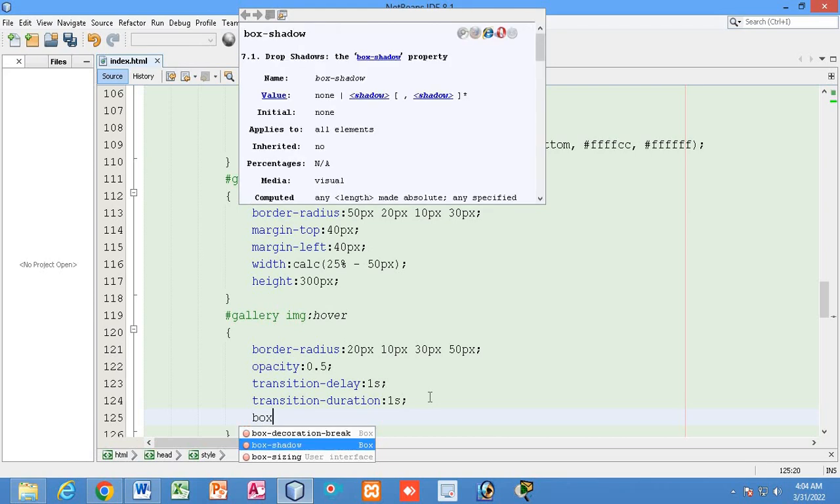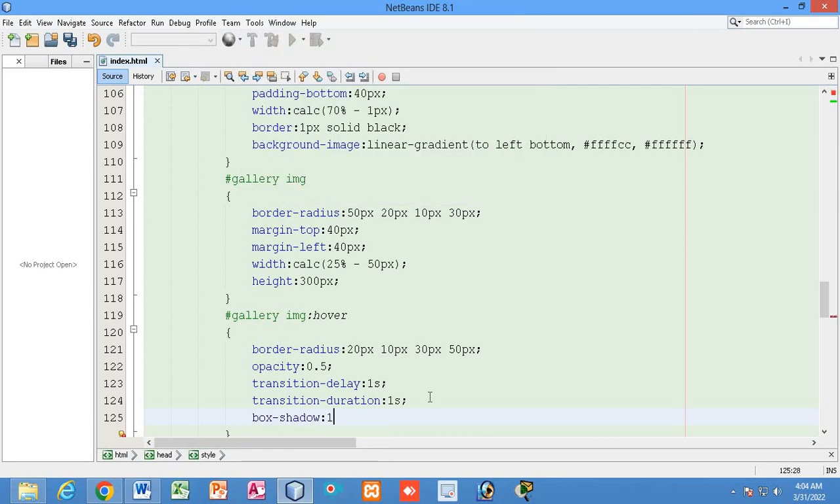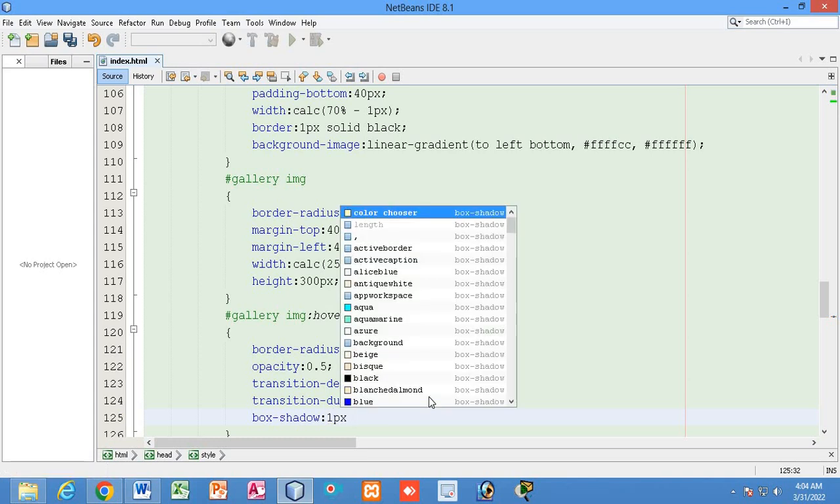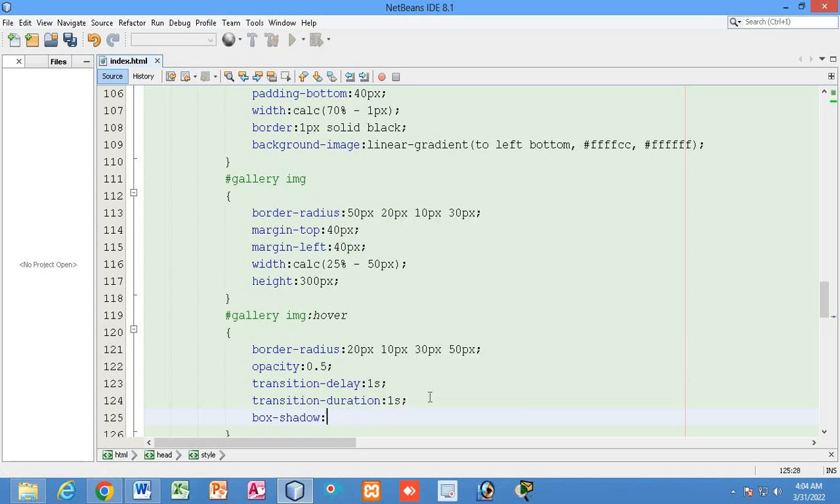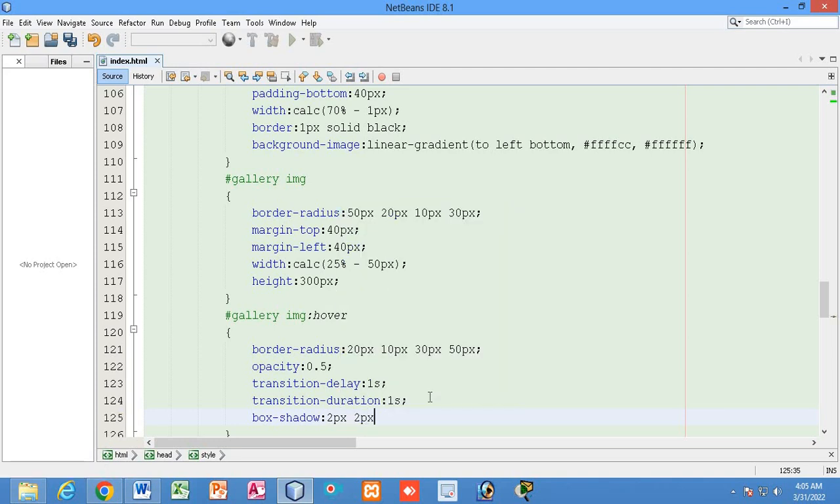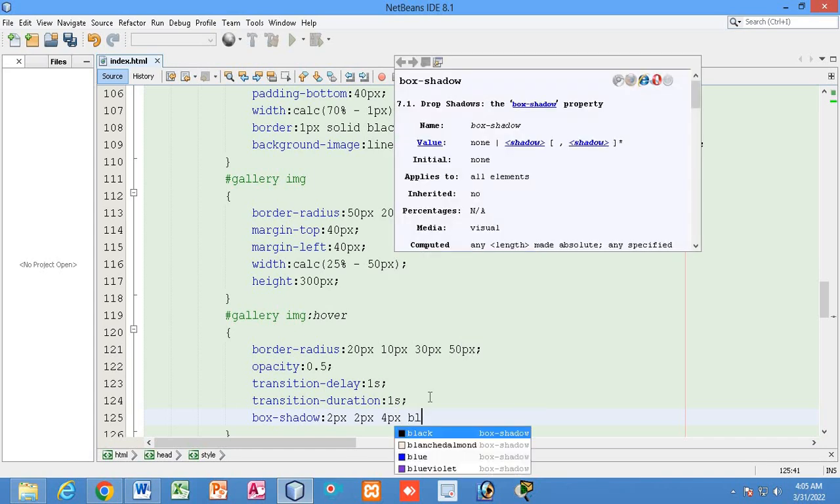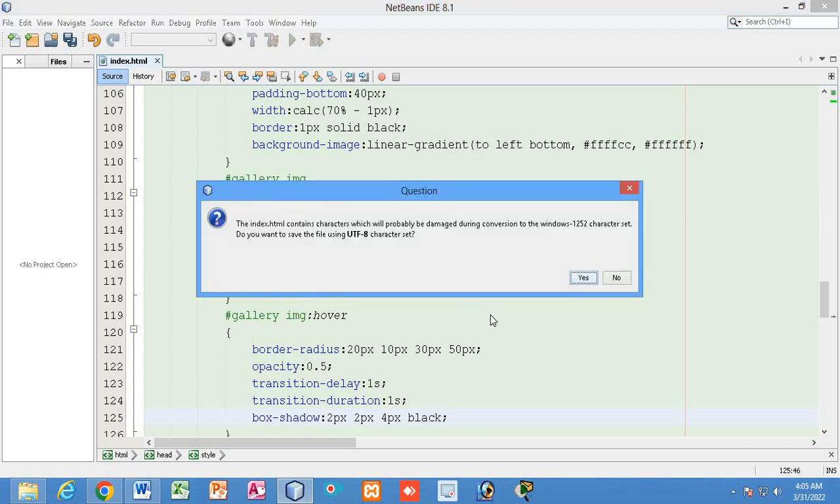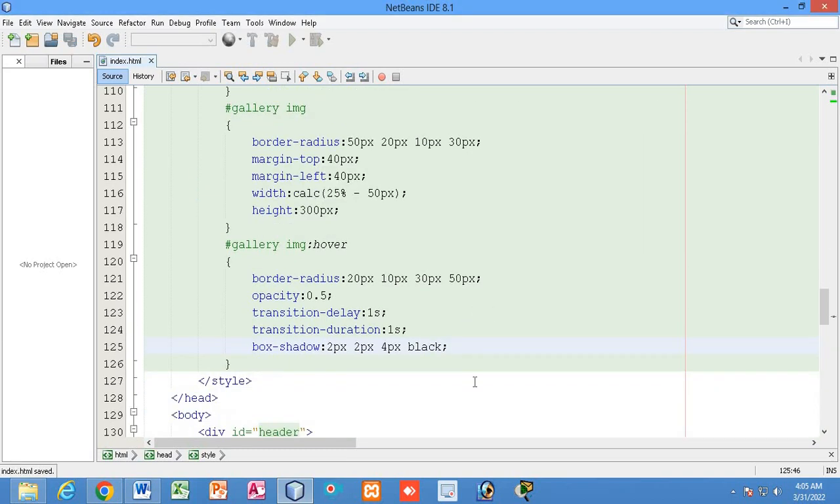We can also add the box shadow. 1px, or I can make it 2px, 2px, 4px black, right. But if you add this box shadow, then there will be a problem in the layout.